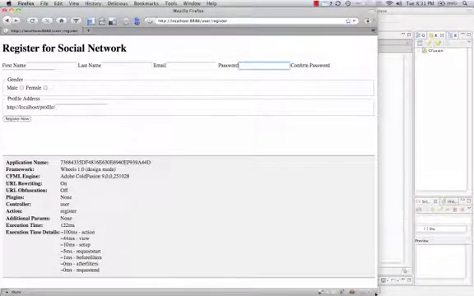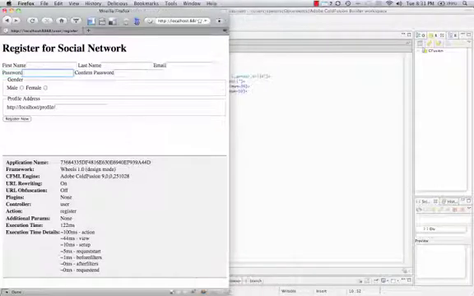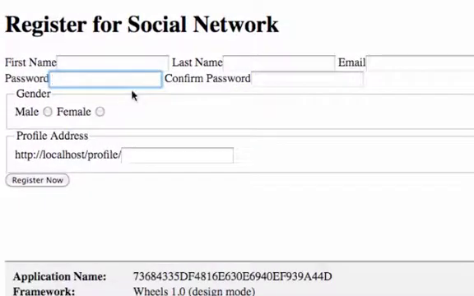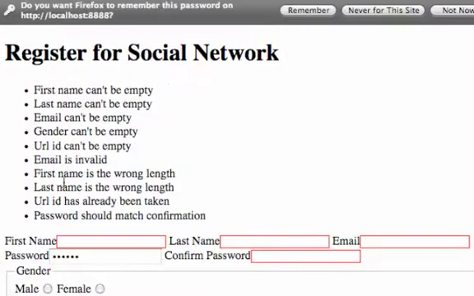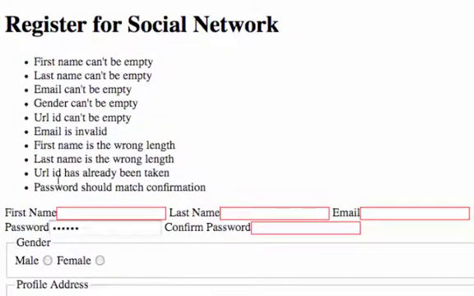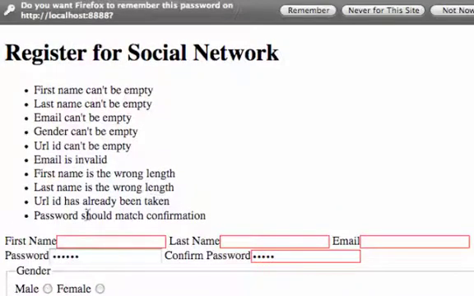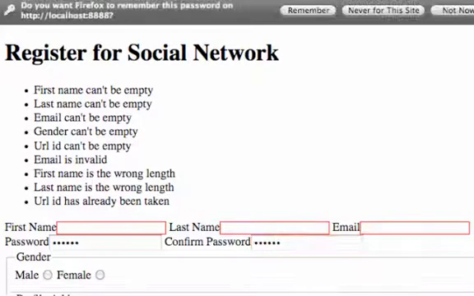So for our password field, I'll go ahead and shrink this down. For our password field, we could type anything. So I'll just type 123456. When I click register now, it'll say password should match confirmation. So let's do 12345 and forget the 6. And we still got the same error message. So if I add this 6 to the end, the error message goes away.